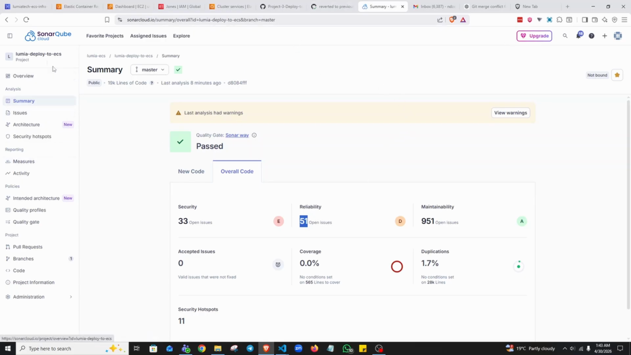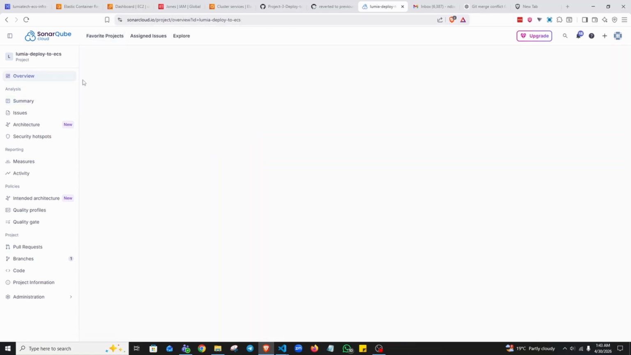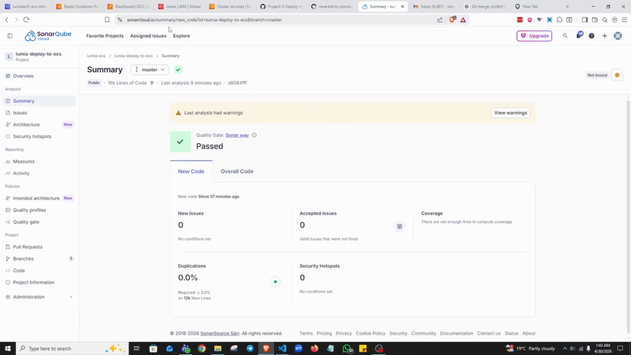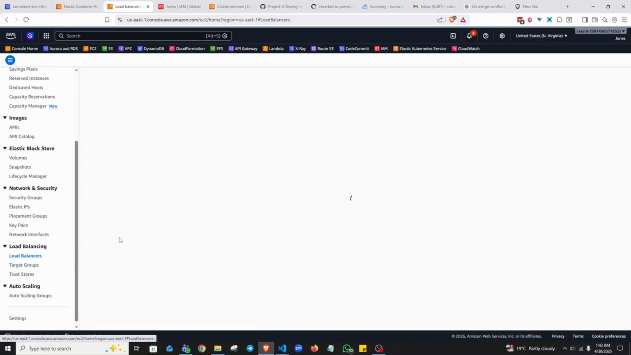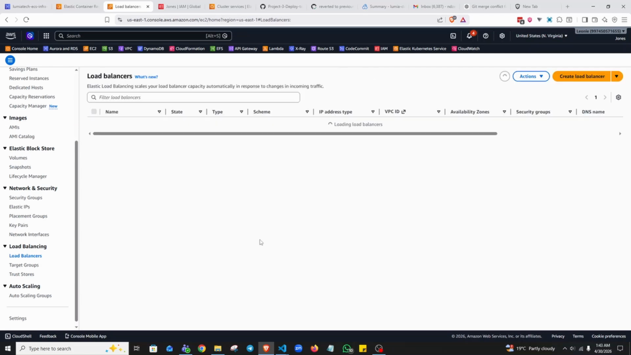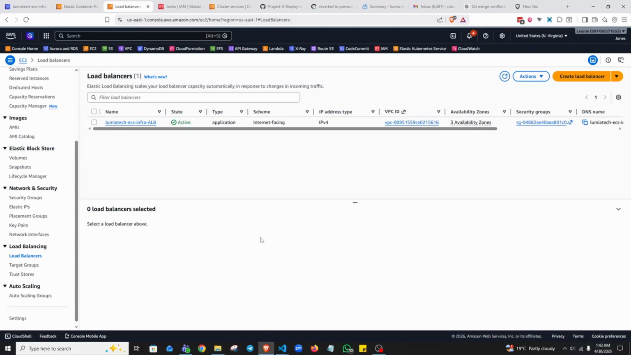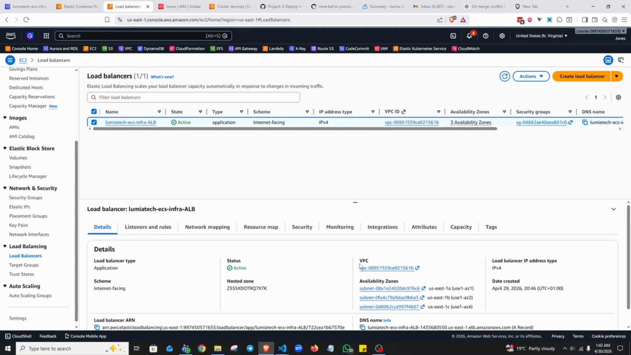If yours is not open yet, you simply need to open your project. Okay, that's the project, and we come to the summary. It's taking some time there to load. Now, going back to our EC2, let me look for the load balancers. That's the load balancers, and copy the DNS and run it. There we go. That's the DNS.